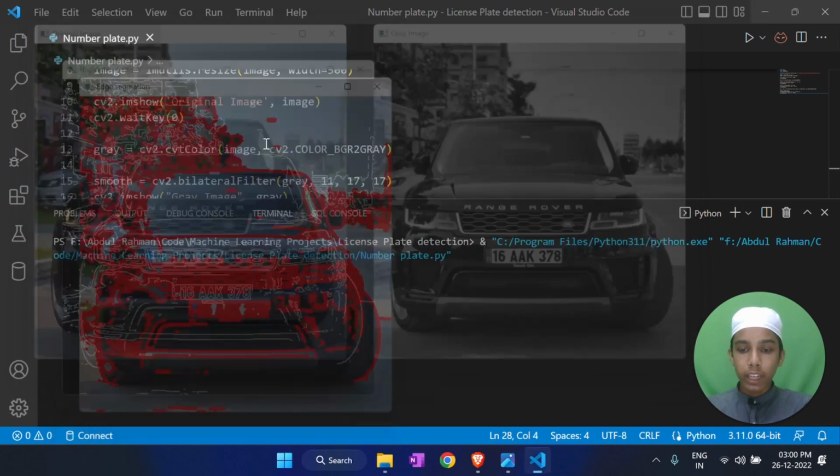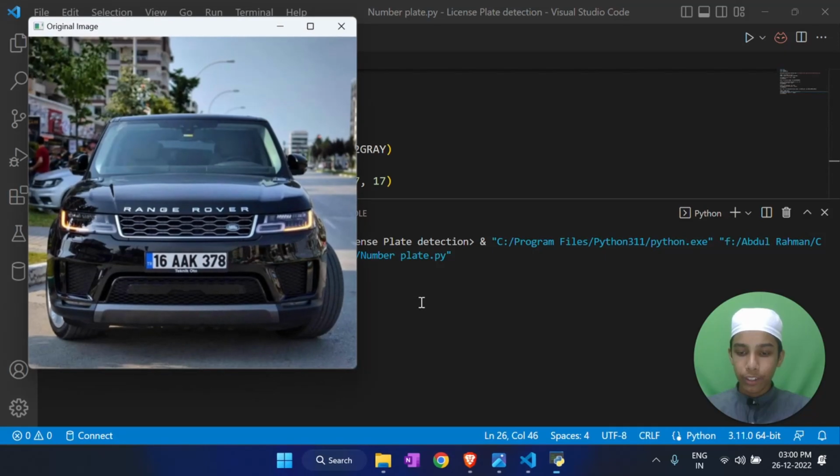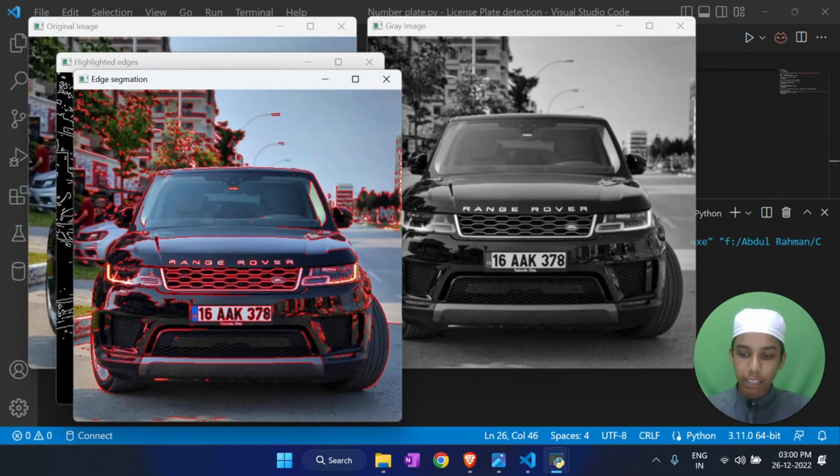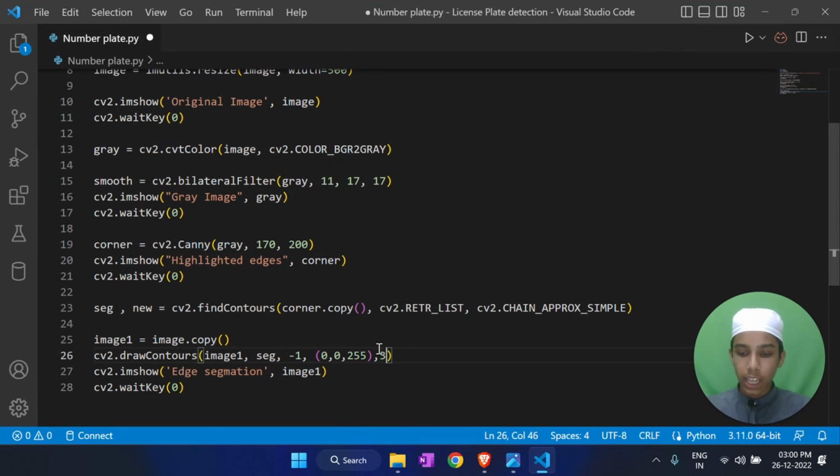Now, why have I given here 3? The reason that I have given here 3 is if I give here 1 and run it again, then we are going to show here. You can see here lightly we are getting the red, but it's not coming in bold. So that's why I have given here 3, because it should be highlighted in the red color. So to do that, 255 is the red color here.